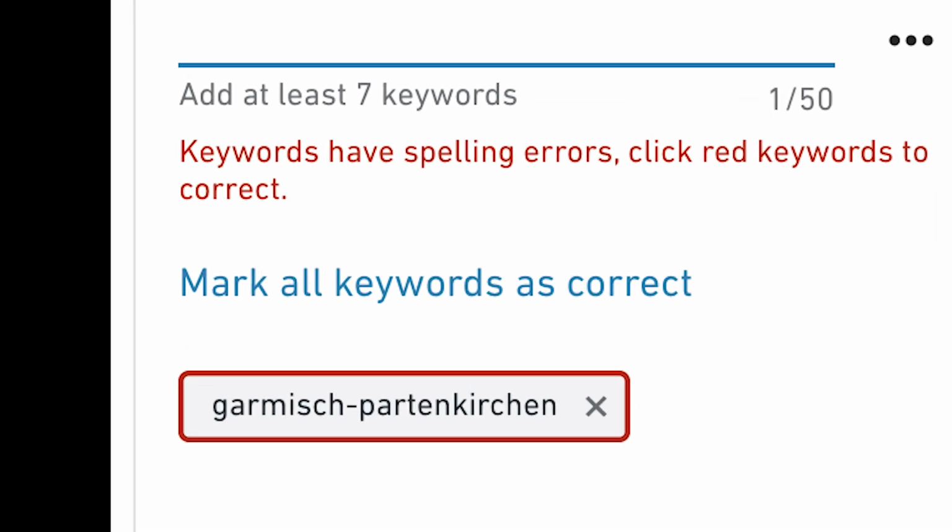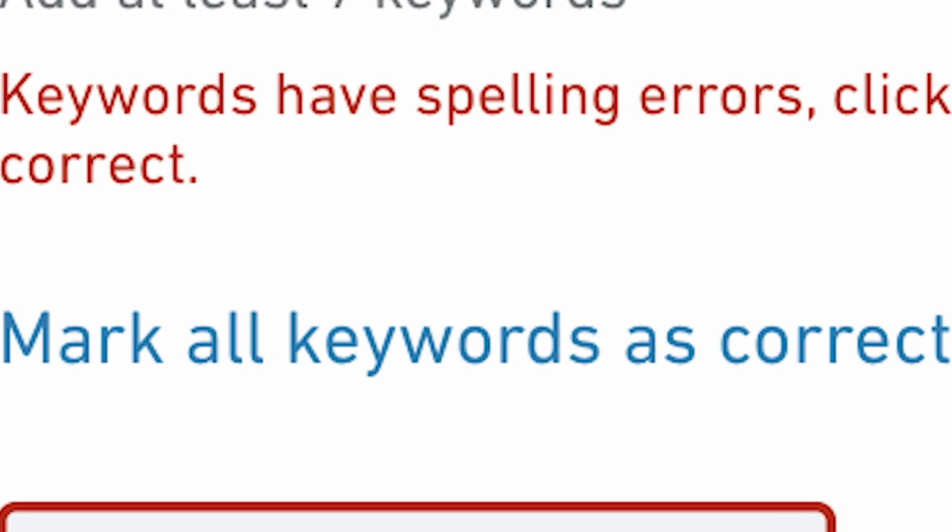Now, let's say you've entered a whole bunch of keywords and Shutterstock tells you that the spelling is incorrect on 1 or 2 or 3 of your keywords. Well, simple. If you know for a fact that your spelling is not incorrect, then you can simply click on mark all keywords as correct. But do make sure that your keywords are accurate, because you don't want to get a rejection for using inaccurate keywords that have nothing to do with your photo.